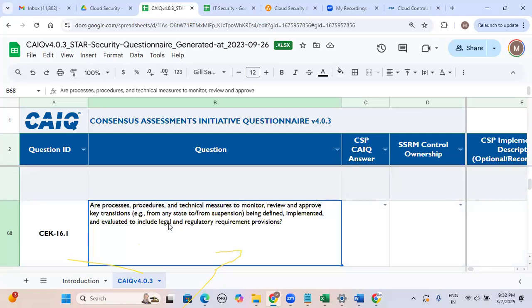Next one: are there processes, procedures, and technical measures to monitor, review, and approve key transitions? For example, from a suspension state, is a transition possible or not, also being defined, implemented, and evaluated, including legal and regulatory requirement provisions. Based on the legal regulations, rules, and policies, whether statutory body, state level, or central level, whatever we are using, are you monitoring those processes, procedures, and technical measures or not?